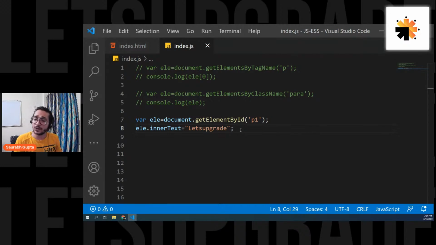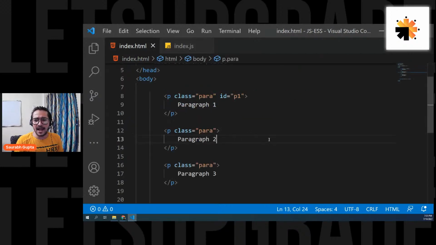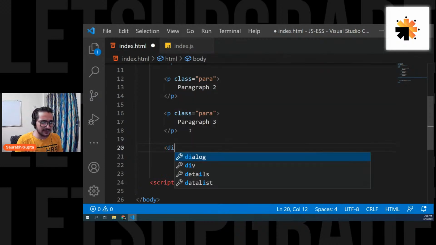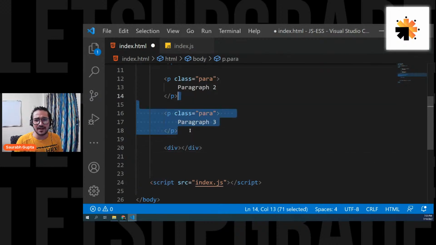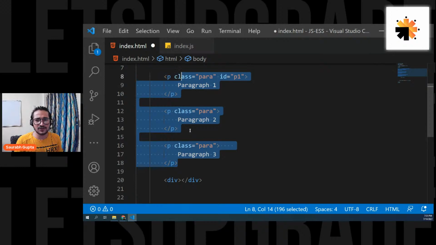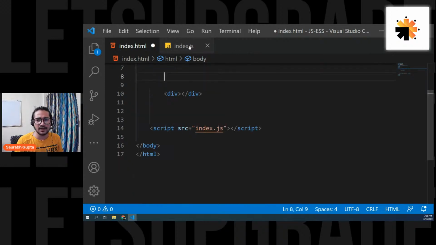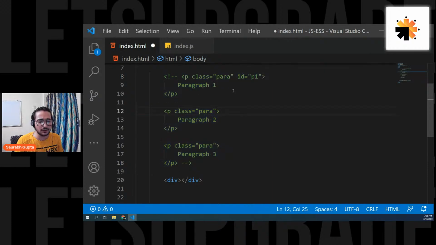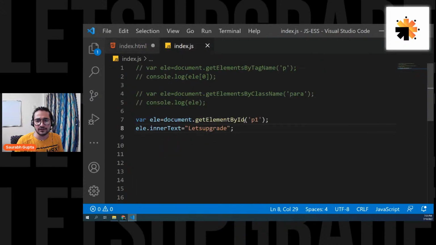Okay. Cool. Let's move ahead now, guys. Let's say I have a div here, and let me remove everything so that we start from scratch. Or let's not remove everything. Let me comment it out so that if I share the file, you have the code with you.